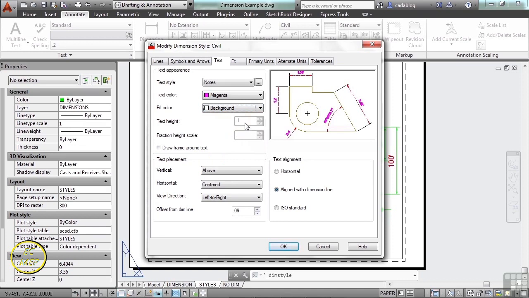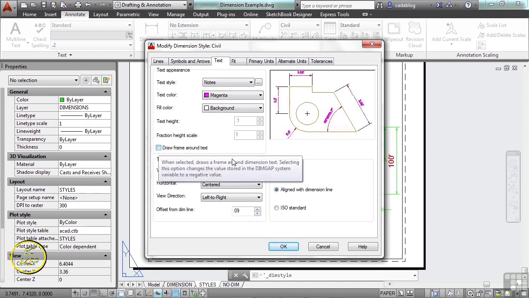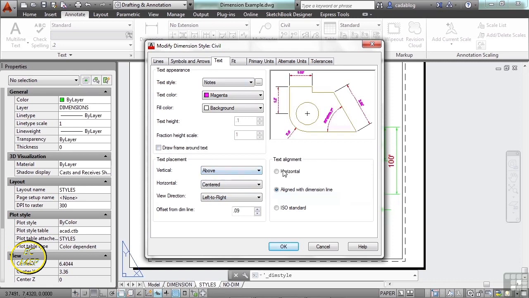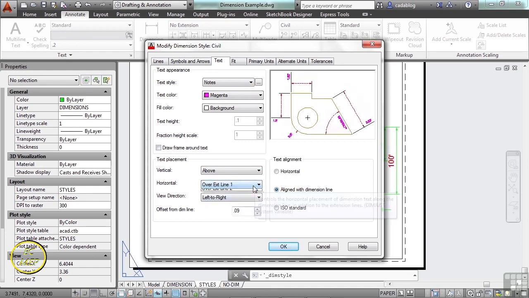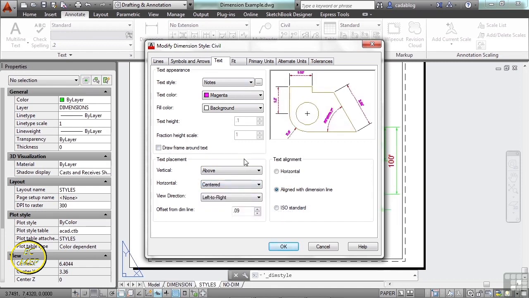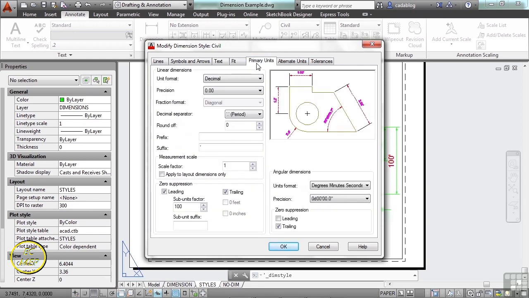You can set the text height, or the text height can be controlled by the text style, whatever you want to do. You can put a frame around it or not. You can align everything horizontally or with a dimension. You can center it. You can put it over an extension line. You can do a lot of different things. You'll just have to play with these settings until it comes out the way you want it to look. Now, the other one you're going to want to look at will be the primary units.